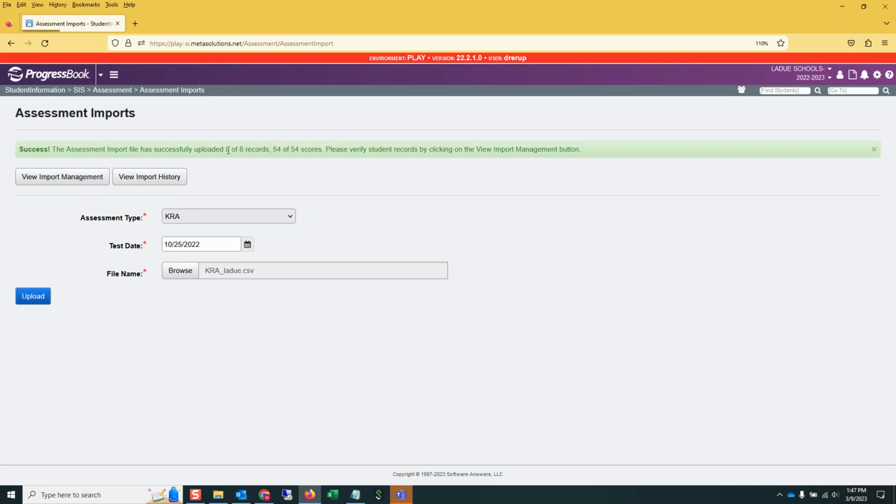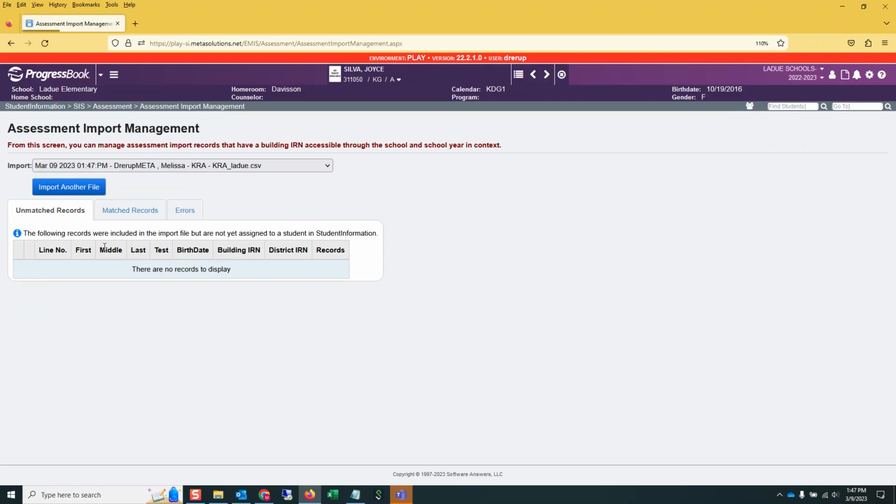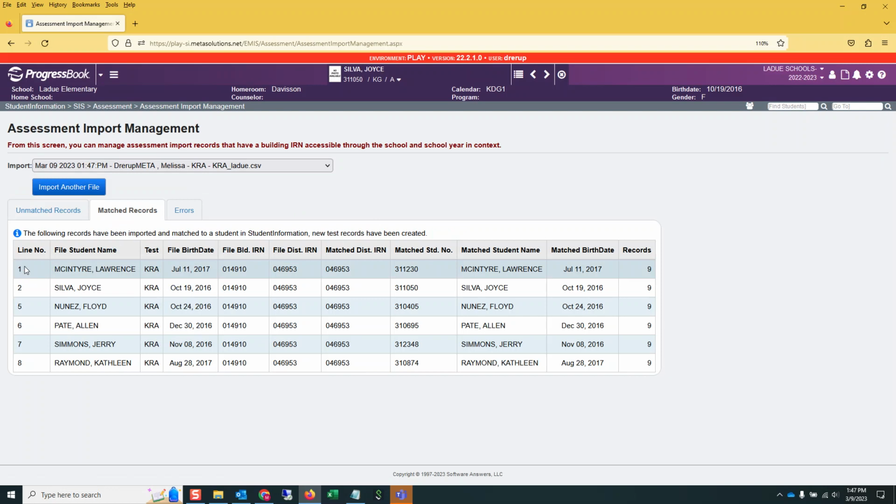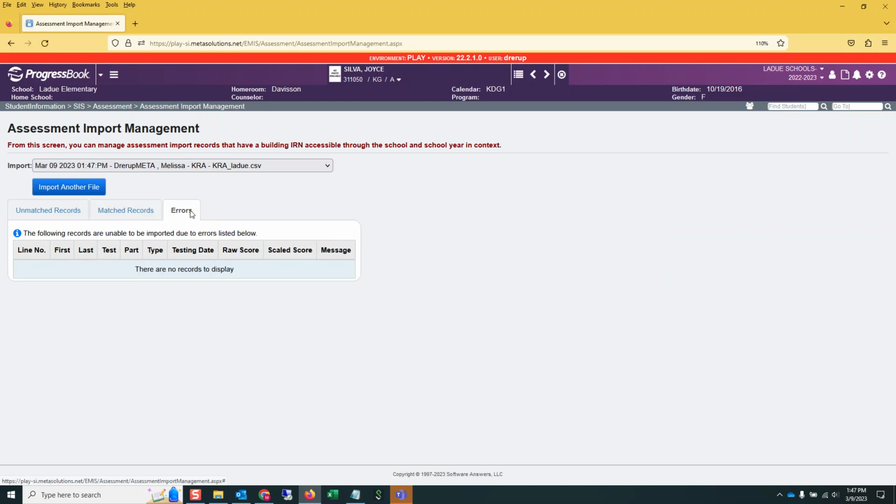So it says 8 out of 8 records, 54 scores loaded. Let's go look at that import management. I have nobody on unmatched. I have lines 1 and 2, and notice 3 and 4 did not load because those 2 kiddos were the students without the overall score, so it's not going to load. And those 2 students will not show on the errors tab, and that is by design.